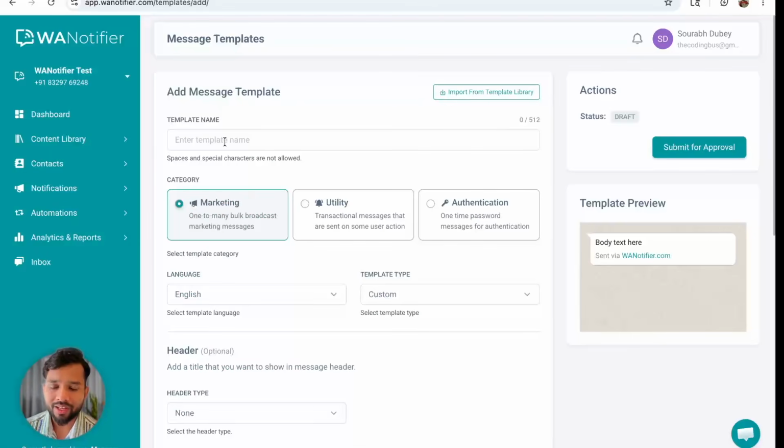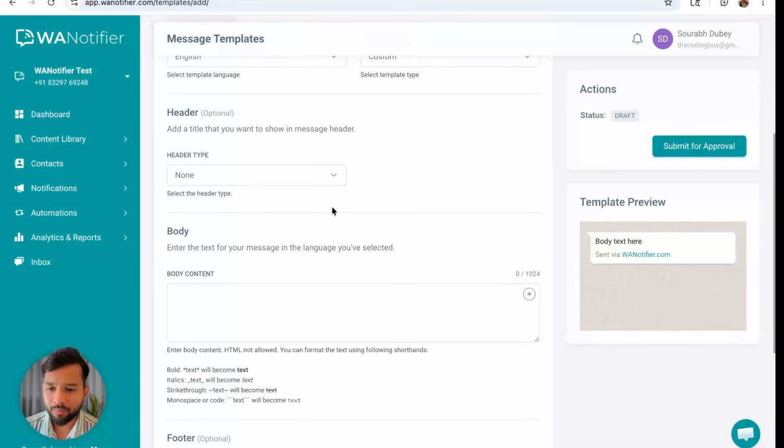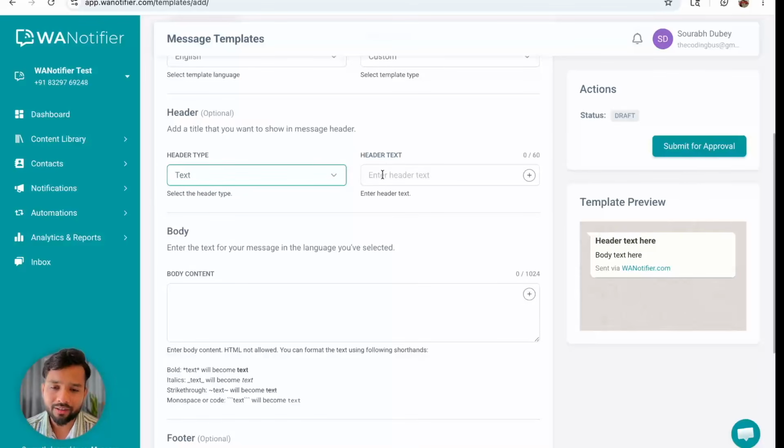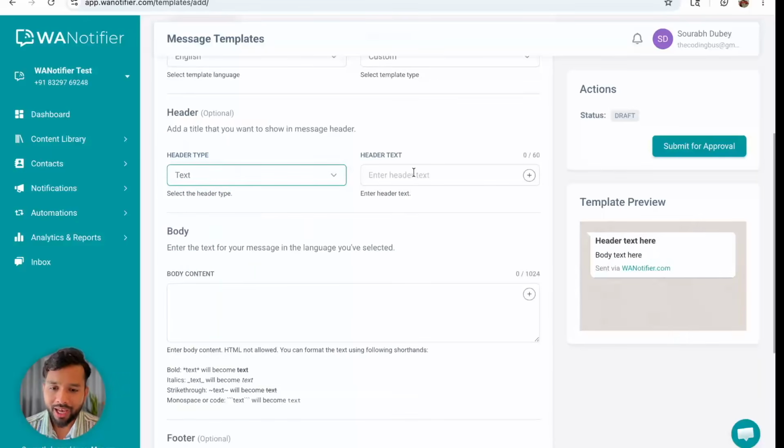Here, we need to enter the template name. My template name is, suppose, order name. Now we need to select the category. So I'm going to select utility here. And scroll down and you'll see two things here, header and body. In a header, you can select text or media. When you select text, you have an option to add a header. And when you select media, you can add an image here. So I'm going to select text here. And in the text, I'm going to add order details.